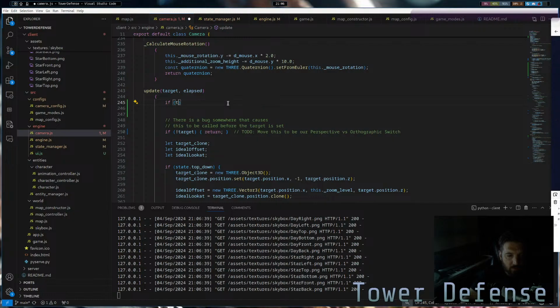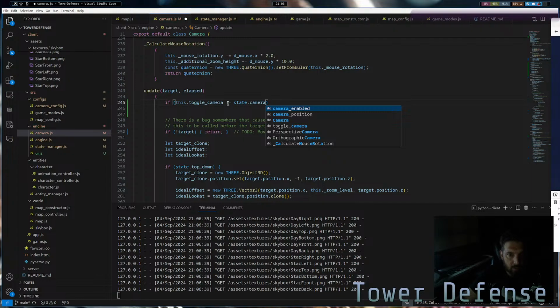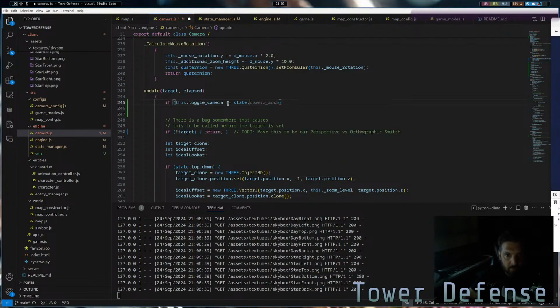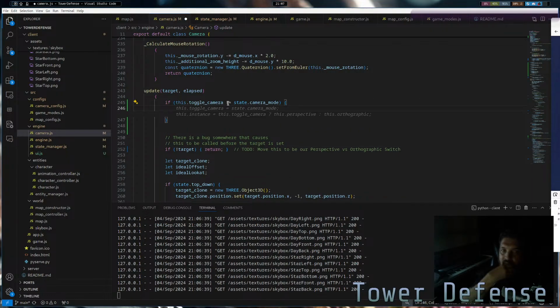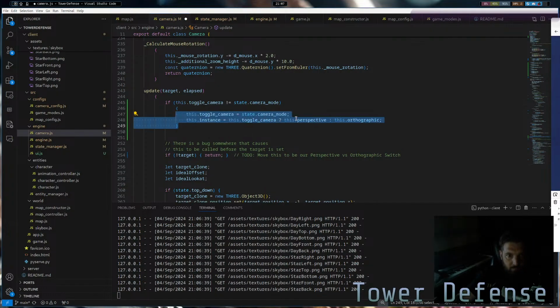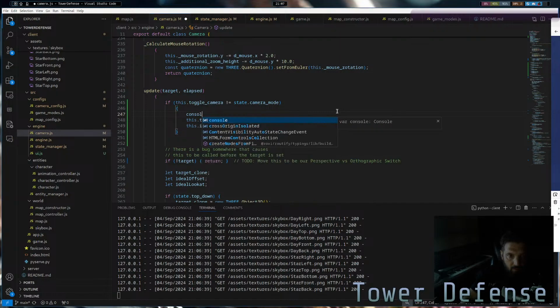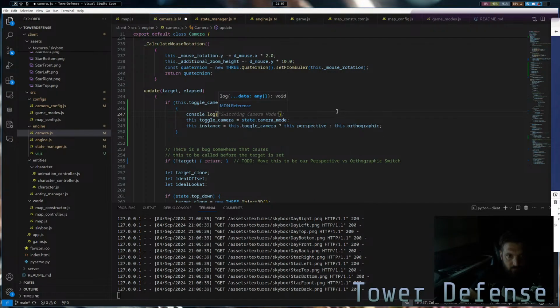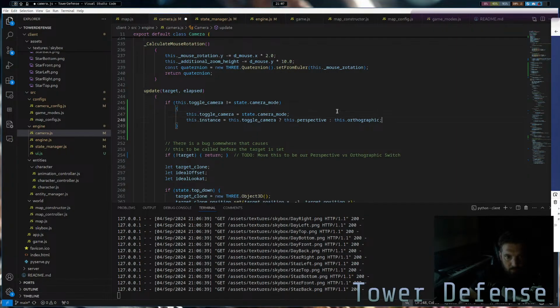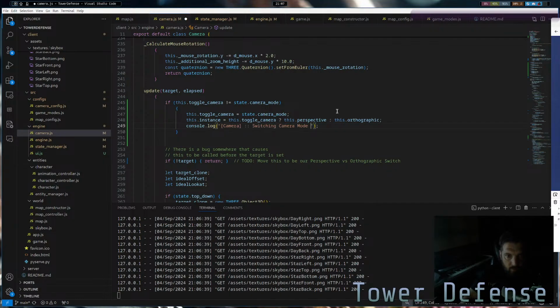Okay, so if toggle camera not equals state camera, is it camera enabled? No, camera mode. Damn it, camera mode. There we go. Then we want to say, boom. That's all we want to do. Toggle the camera. And then let's just add a console log to make sure. Camera switching camera mode to... there we go.